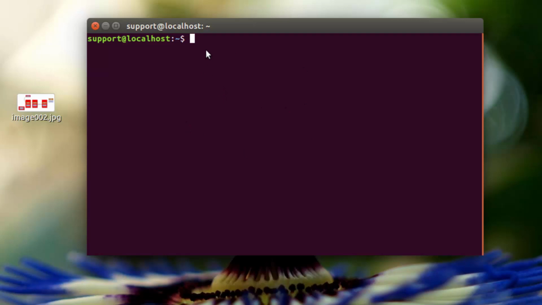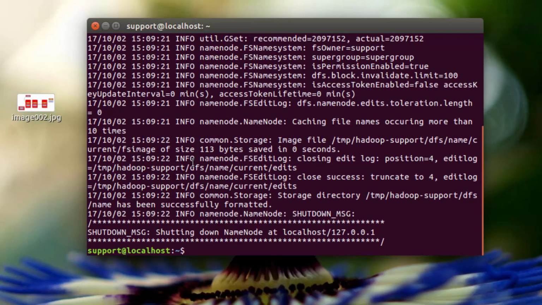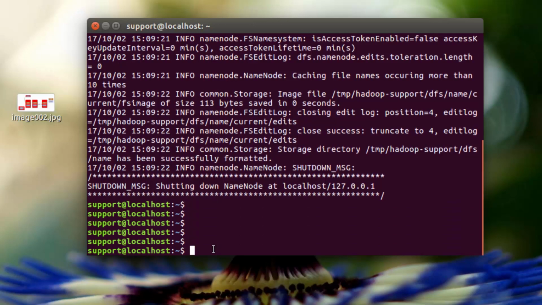The way that we're going to format it is through a command. We're going to type hadoop namenode -format. After we execute this command, we want to pay attention to the output. We want to make sure that there are no errors being displayed. We also want to look for the message that lets us know that the task successfully completed. This is the first step in verifying that our configuration settings are correct.